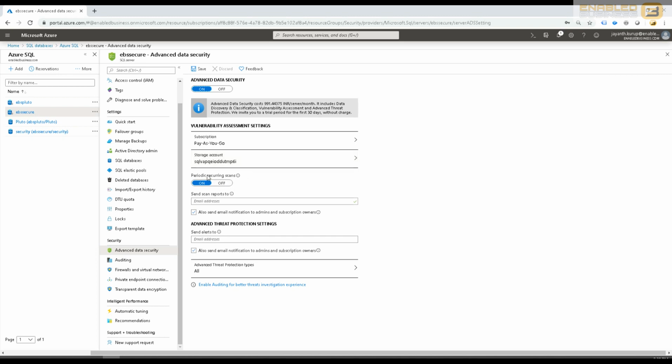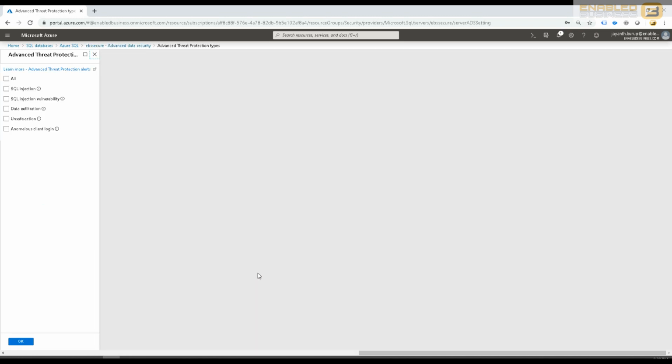Having said that, recurring periodic scans is on, and whenever a scan detects an anomaly, you might want an email sent out to you. So you could do something like jayanth.kurup@gmail.com, and again, the same thing you can do for the advanced threat protection settings as well. You'll see at the moment, because I enabled everything by default, the advanced threat protection type is all. And let's go ahead and explore what are the different types of threat protection that it protects us against.